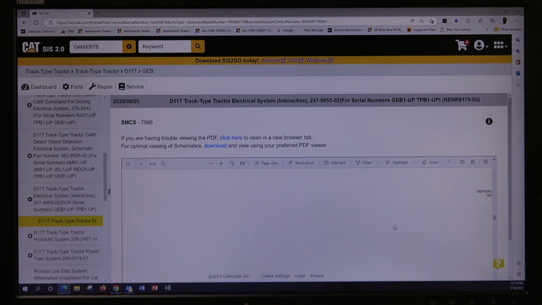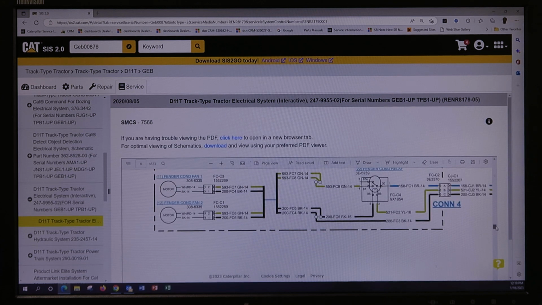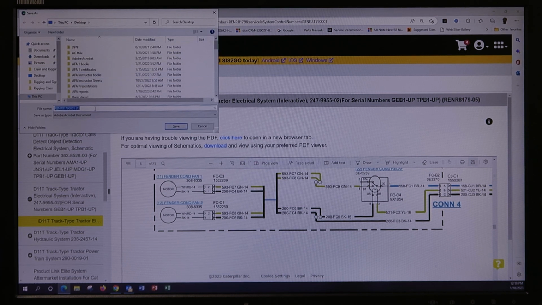And if you're doing something really quick, this isn't a bad place to view the schematic, but it's kind of hard to operate out of SIS 2.0. So what I like to do is come over and hit the Save button and save it to my desktop as a PDF. So in this case, I'm going to rename this D11T. And click on your desktop and save.